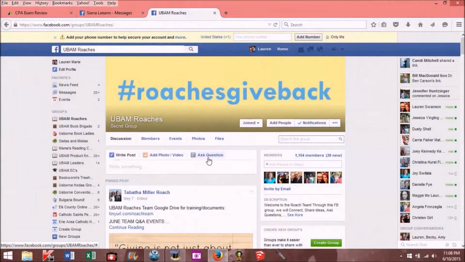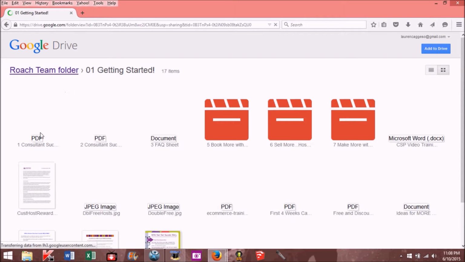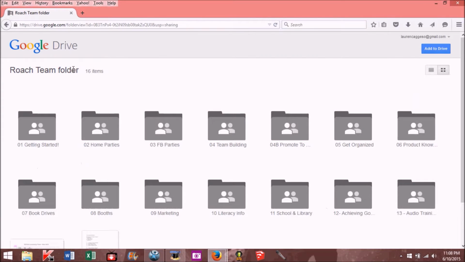Okay, so the easiest way to find the Roach Drive, go to Roaches, UBAM Roaches. The pinned post at the top, click right there. That is your Roach Team Drive, Google Drive. So in here is a wealth of information under Getting Started. You've probably already found that is where the consultant success plans are with the clickable links. Right here is e-commerce training, and there's tons of good stuff in there. So go back to the Facebook party folder.